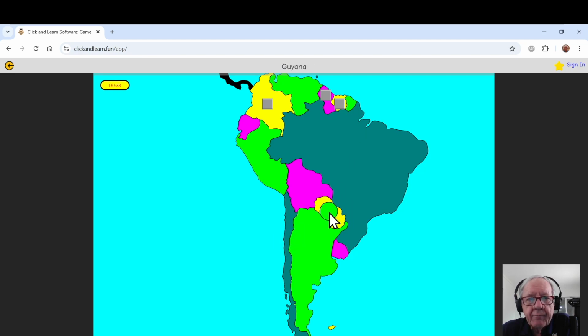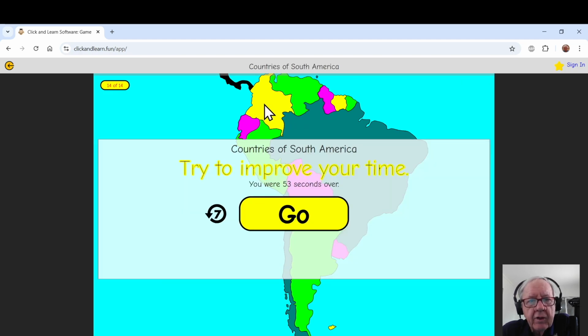Paraguay. Guyana. Suriname. Colombia. And here's the other clue for Colombia: Colombia is connected to Central America through Panama. Venezuela is shaped somewhat like the letter V. And I'll give you another clue. Okay, let's do Colombia. We were 53 seconds over.